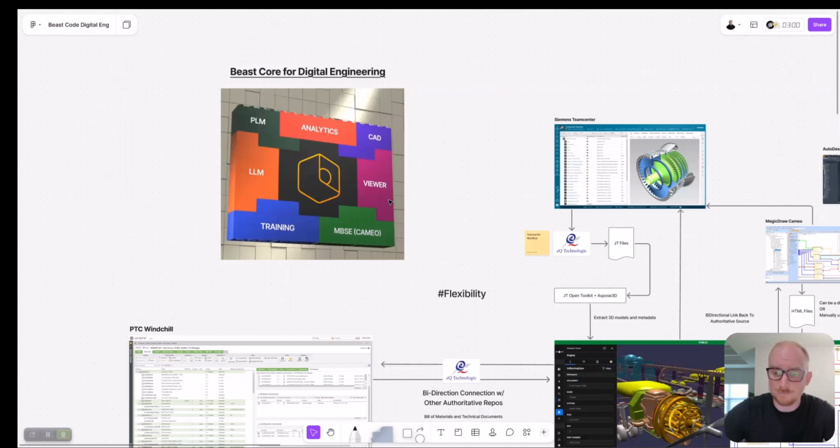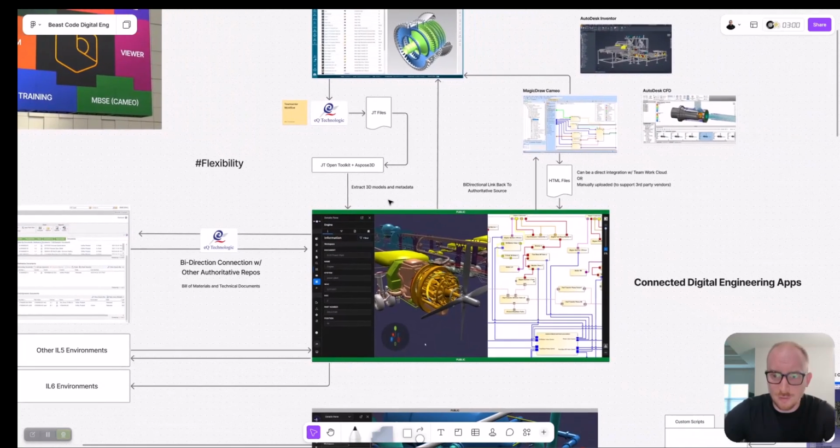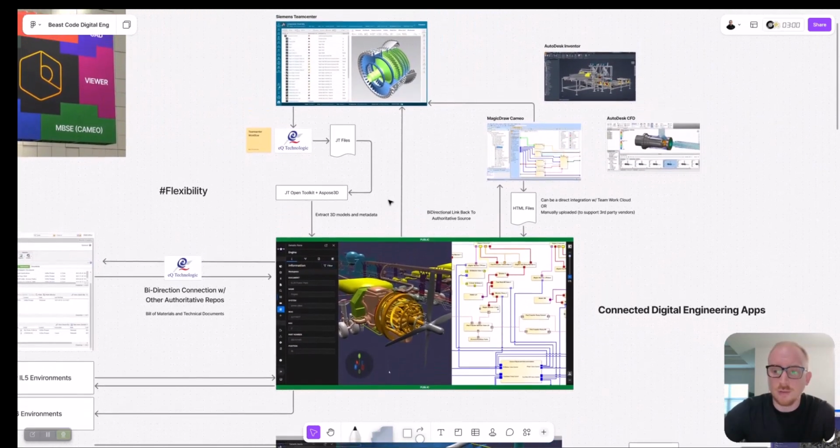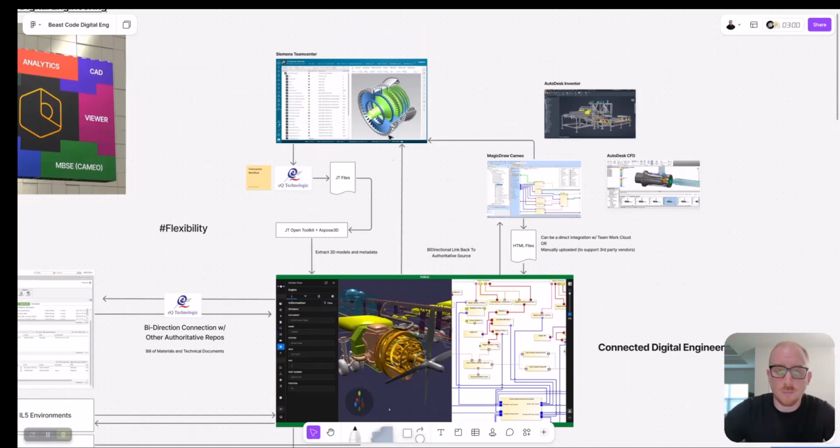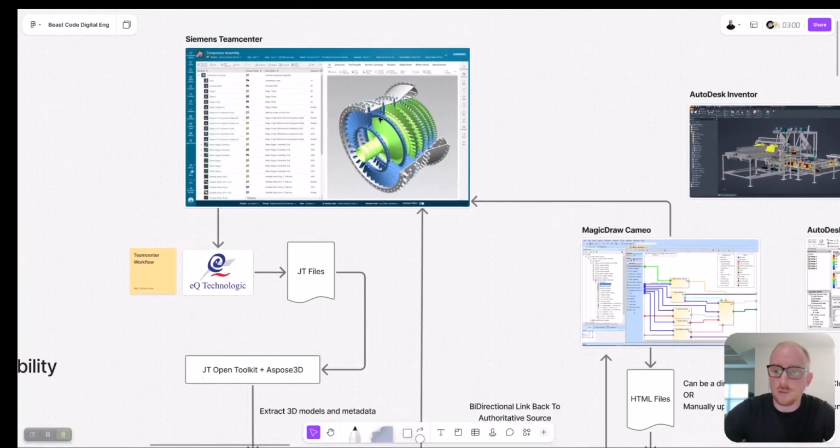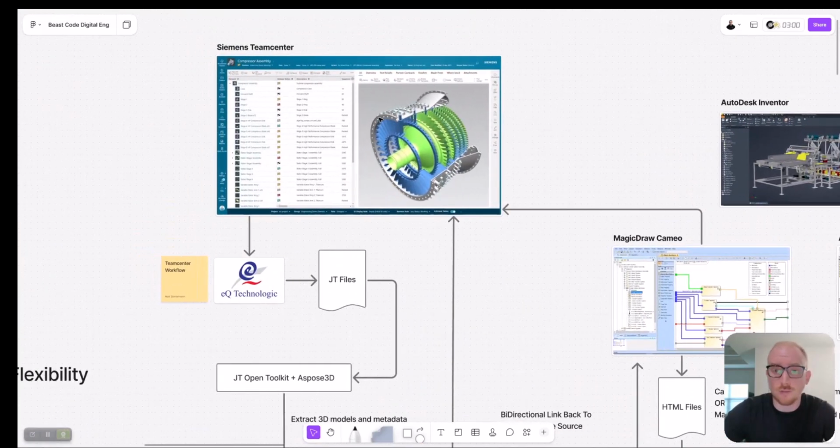Today I'm going to talk about how our organization can help you with digital engineering. I'm going to start by talking about the connected environment. Typically you have a PLM where you're storing all of your 3D models, your documents, and your metadata in a structured format, something like Siemens Teamcenter.